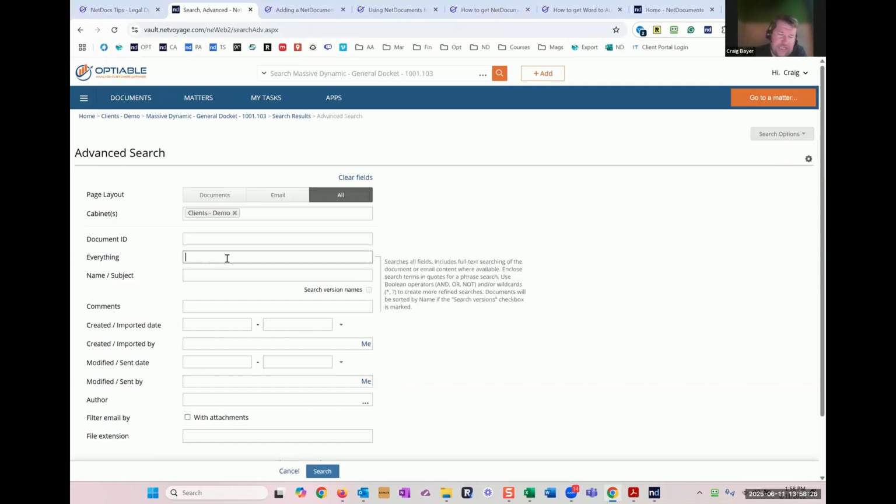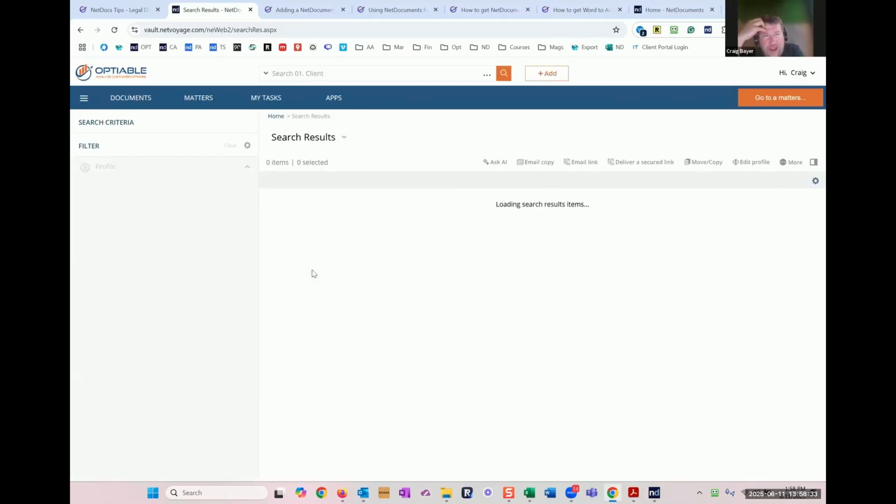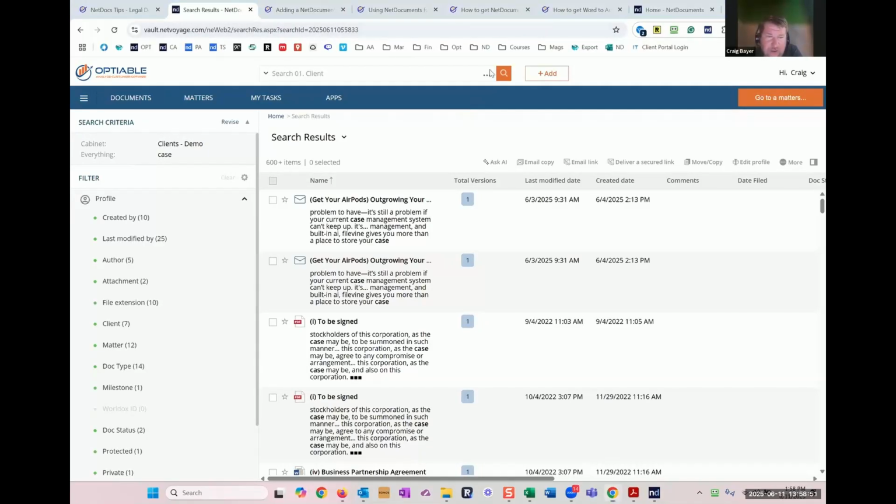Let's come over to everything, type in the word case, hit enter. And we are looking for, through the entire NetDocs, anything that has the word case in the actual name. Now that is taking way too long. It's usually around 3 seconds, but we got 603 items that have the word case in the actual body themselves, like right there, right there, right here. It's just showing us where it found it.